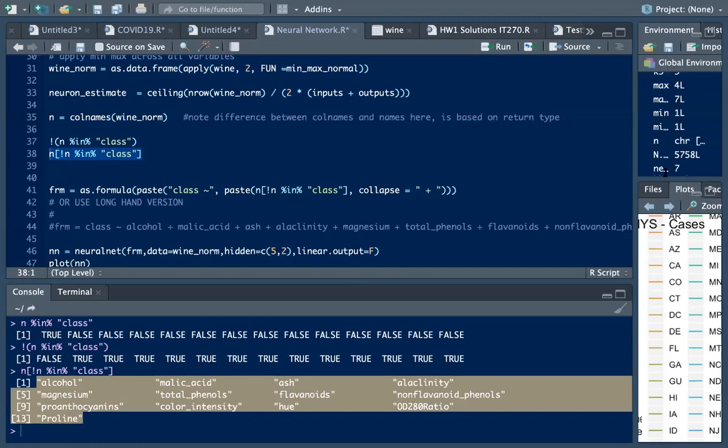Please just put yes in the chat window. 3, 4, 5, 6, 7, 8, 9, 10, 11, 12. Good. Awesome. 13 and 14. Excellent.